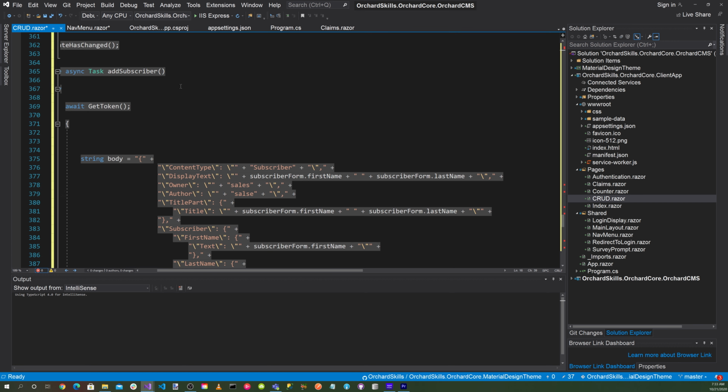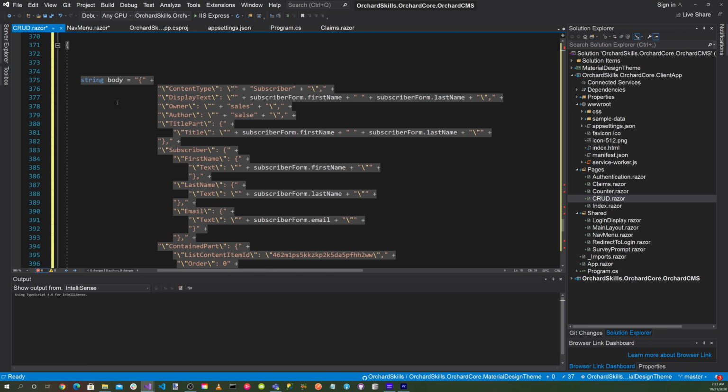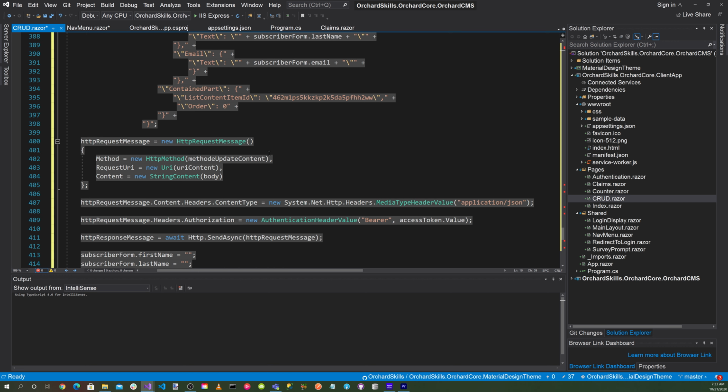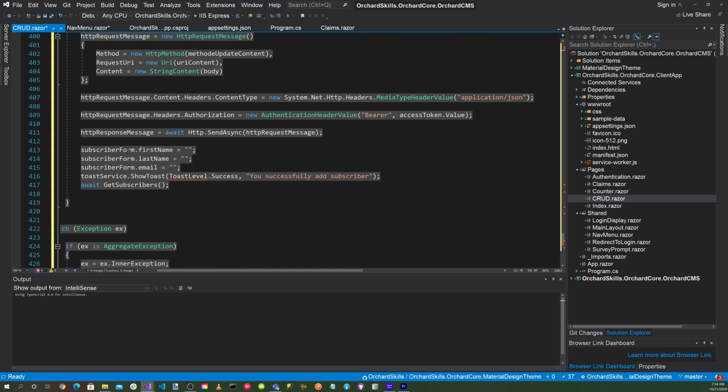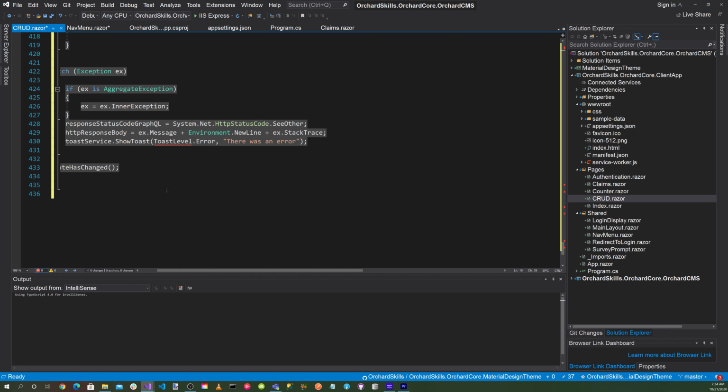And then for add subscriber, we do get token, specify the attributes for the subscriber in the body. Then we do an HTTP request, set up the method, which will be a post, set the URI, and then set the content to the body. And then we set the media type to application JSON, set up the bearer token, and then we do send request, and then we basically set up our subscriber form, first name, last name, email to blank, and then send the notification. And that's it.